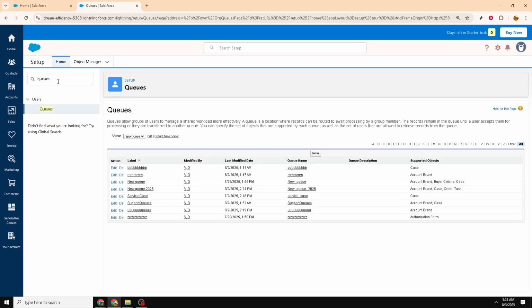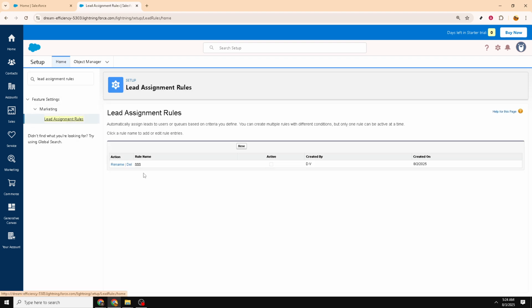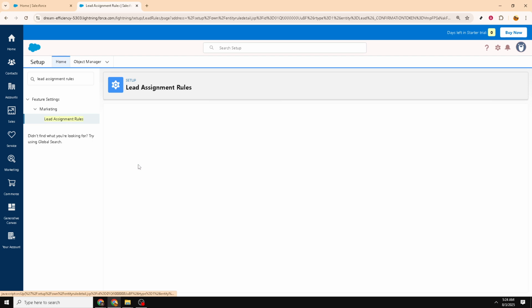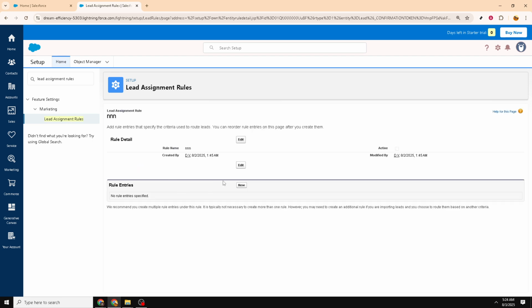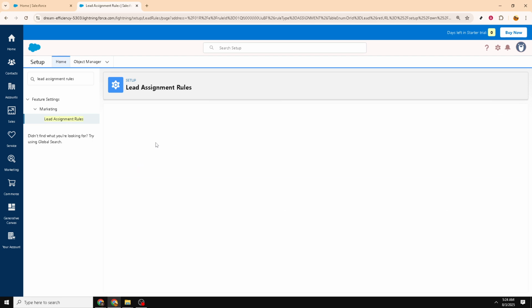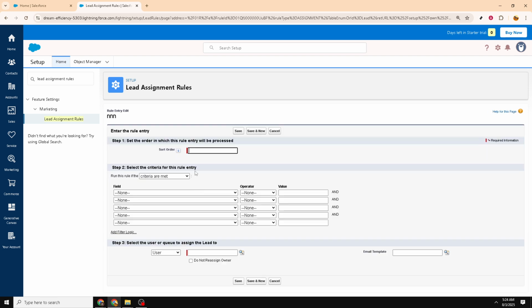To manage how records get into this queue, go back to your Setup page and type Lead Assignment Rules into the search bar. Click on Lead Assignment Rules and then choose a rule name that will apply to your new queue. You'll then click New to create a fresh rule. Assign this rule to queues by selecting User, then opting for queues, and enter the queue name you just made. Don't forget to hit Save to apply this rule.